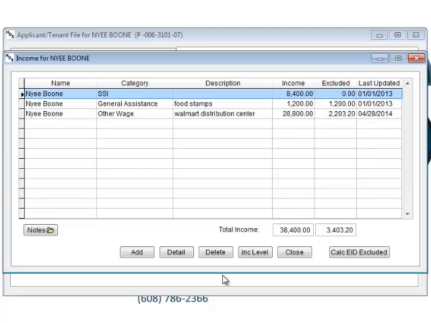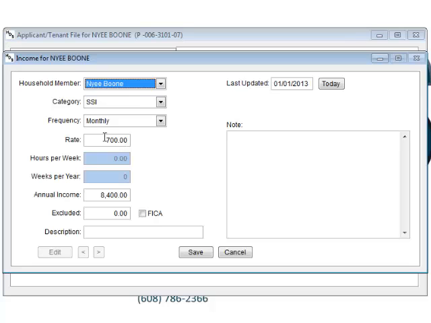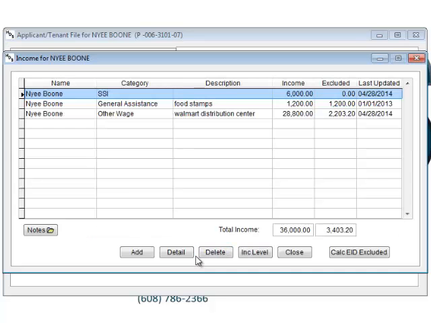If you want to modify an existing income source, click on it with your mouse and select Detail. Also, you can simply double-click on a record to go into the income entry screen. Here we are back to the main screen, and we can simply select Edit to change the frequency, rate, and annual income. Since we have changed some of the values, we should always modify the last updated date. When finished, we'll just press Save and return to the previous screen.